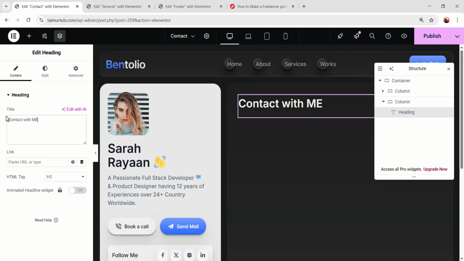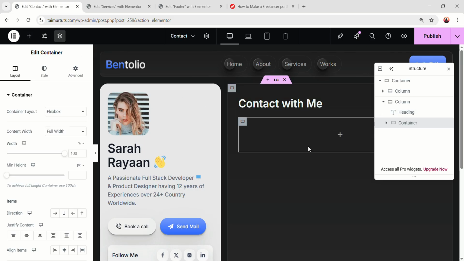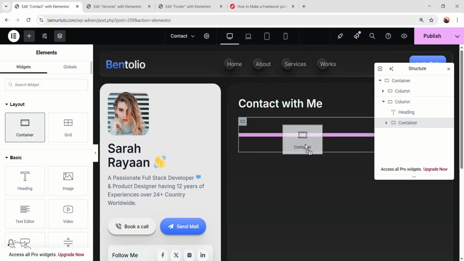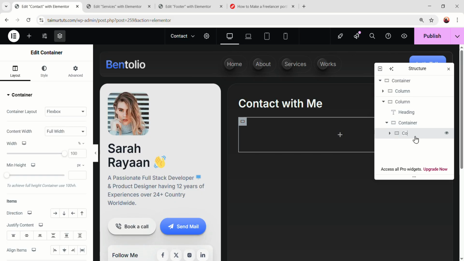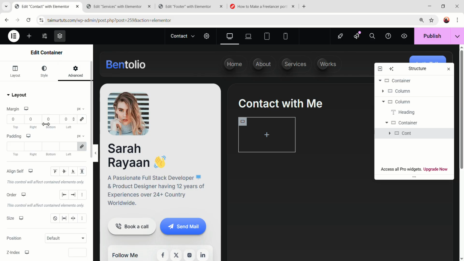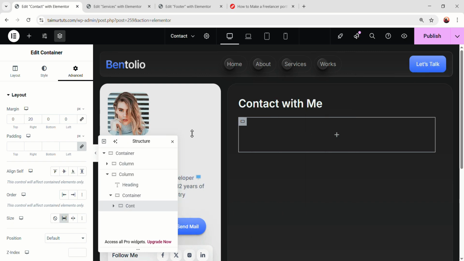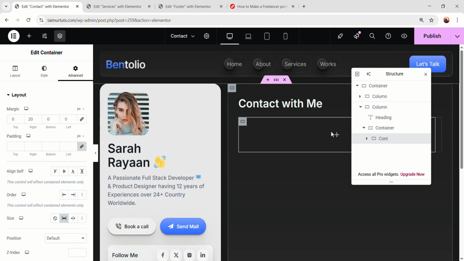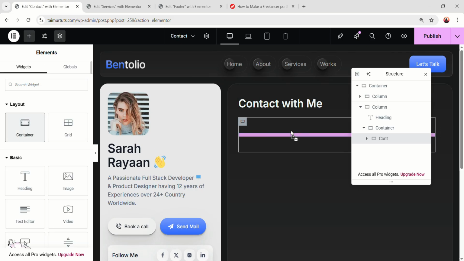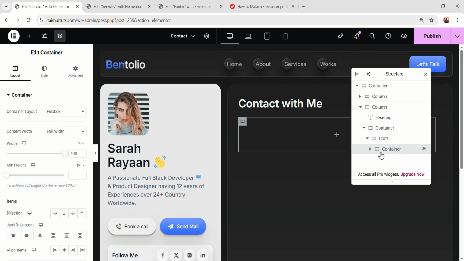Contact with me. Okay, now after this heading, let's add a container and make the container direction row. Then inside this container, let's add one more and rename this shortly cont. Make the width of it 28 pixel direction row. Then go to the advanced, just on the margin right, 20 pixel. And here make the size grow so it'll use all the width it can use. Okay, now inside this let's add one more container and we don't have to do anything at all here.